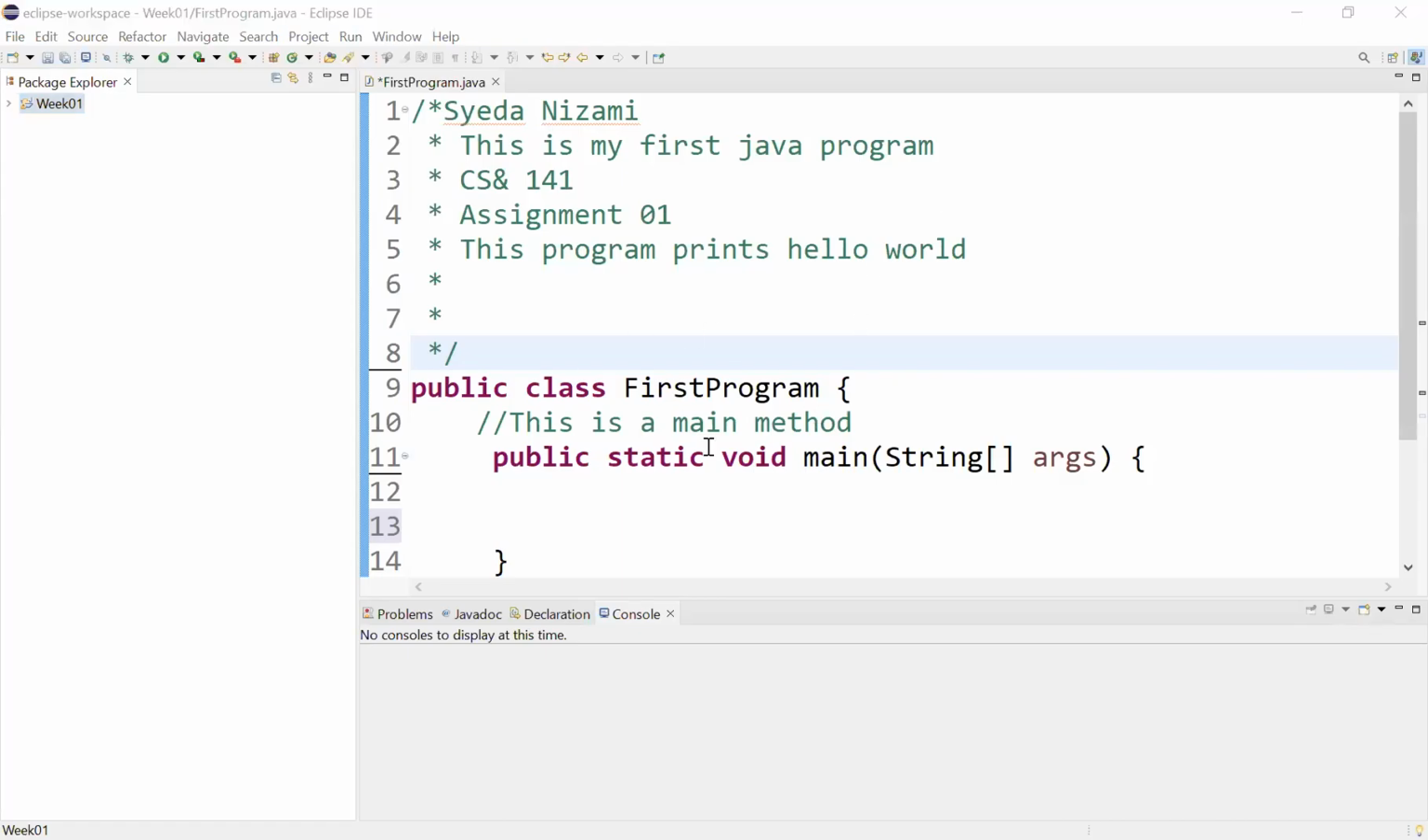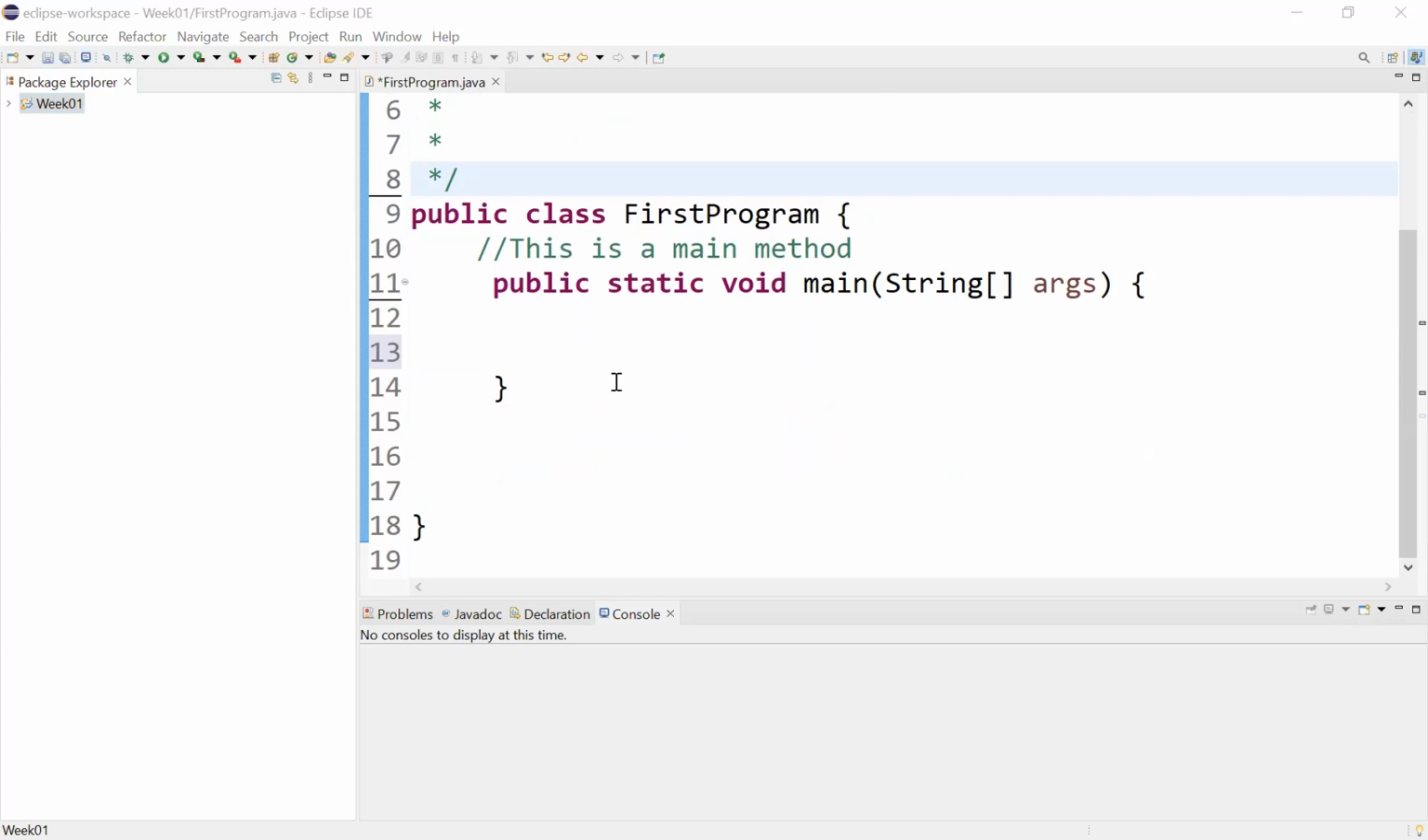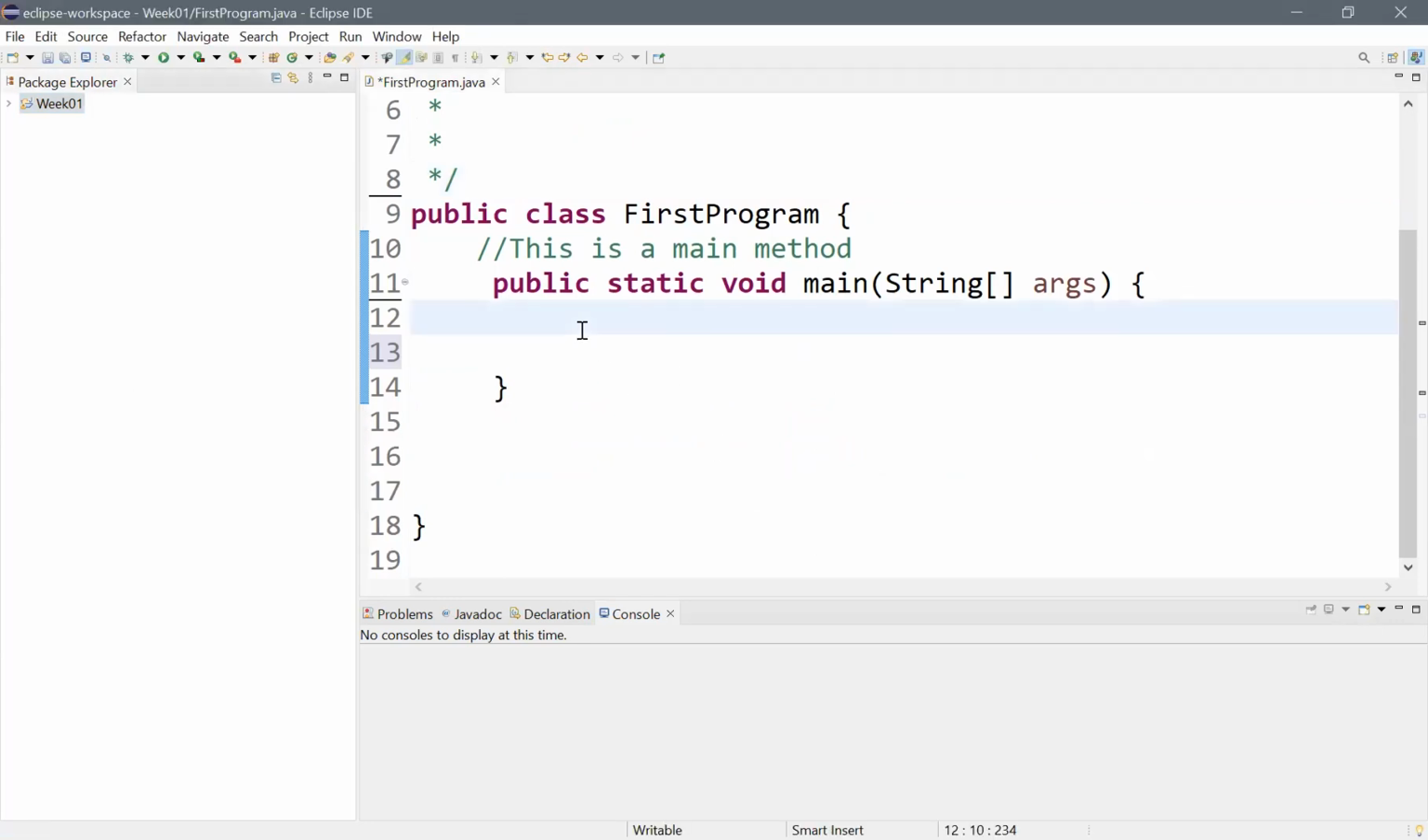Recording started. This is about chapter 2. We will start with expressions. We will cover scanner, how to take input from the user as well. So what is an expression? Can anyone tell? What is an expression?